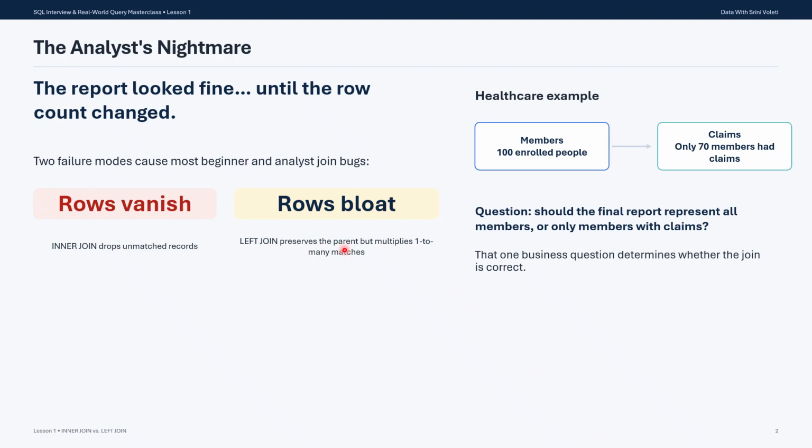In healthcare analytics, imagine 100 enrolled members but only 70 members have claims. If the report is about utilization among members with claims, an inner join might be fine. If the report is about all enrolled members, an inner join would silently remove the 30 members with no claims.